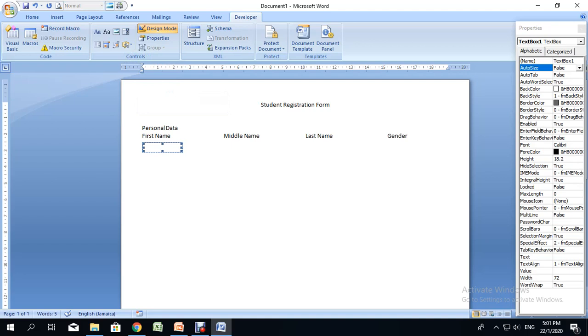Put in the text box. Now for the first name, we know that it's not going to hold in this small box, so I'm going to extend the box by widening it.